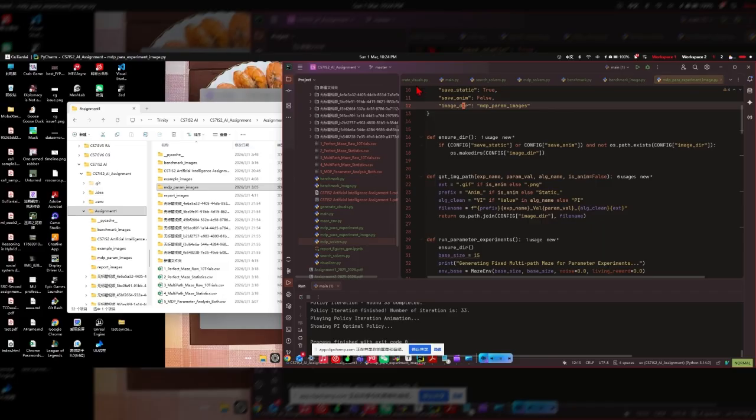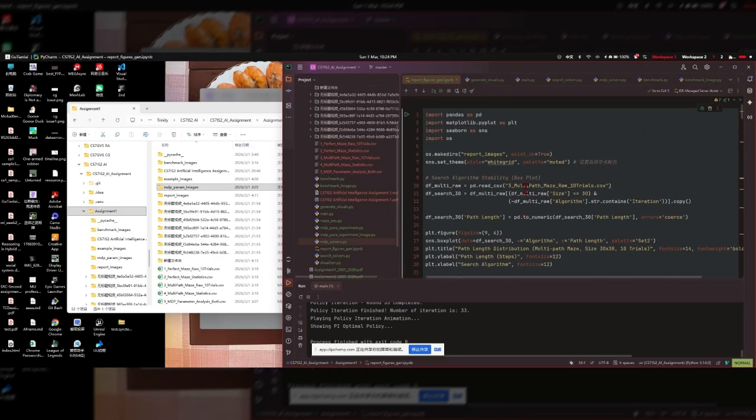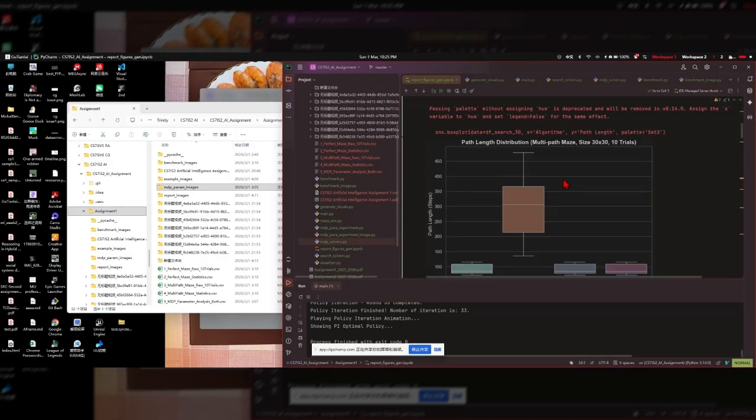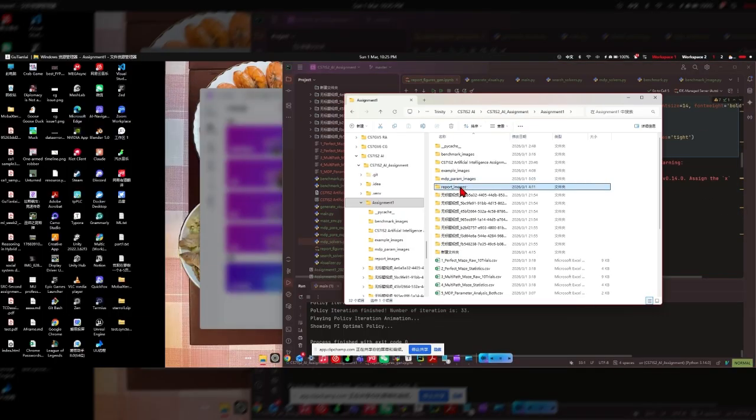And in the end, I will introduce this ipynb file. This file is basically used to analyze the data. I wrote the Python code for the data analysis, and the pictures will also be saved in this folder.